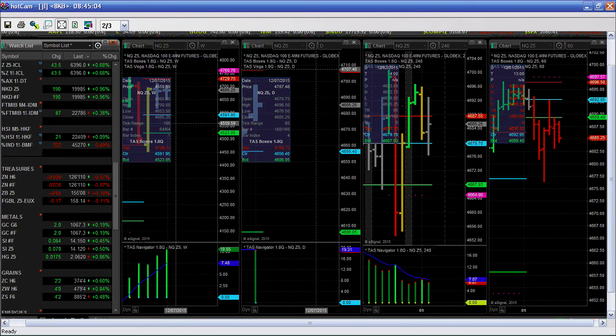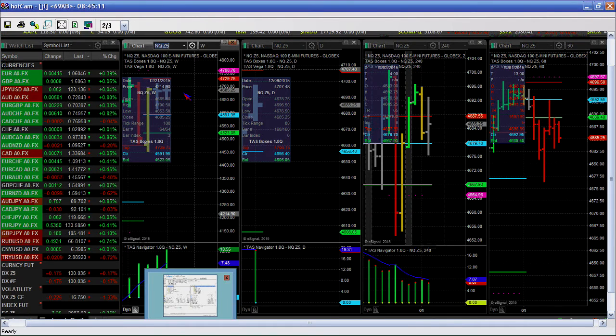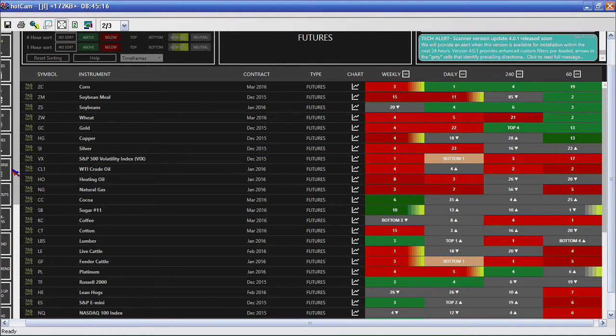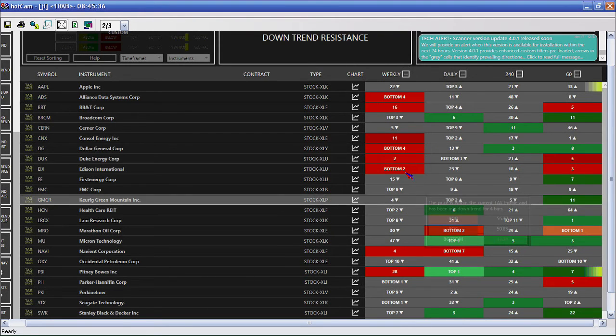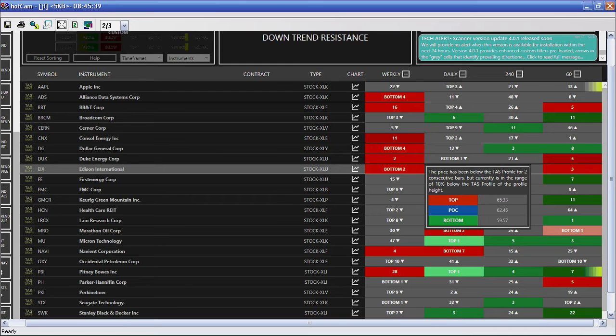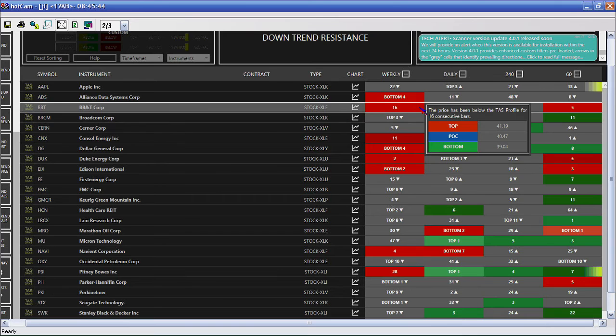All right, we're going to take a look at the scanner really quick. We're going to go back to our custom section, and we're going to take a look at downtrend resistance really quick. As we look at this, and we're tightening this up today, I'm going to show this tomorrow, because in tomorrow's program, this will be a much smaller universe, even though all these picks are really, really good here. Edison International, wow, bad. BB&T. Let's take a look at BB&T.